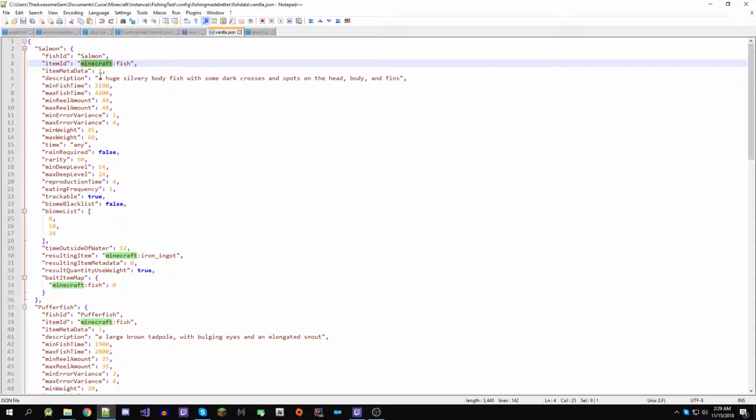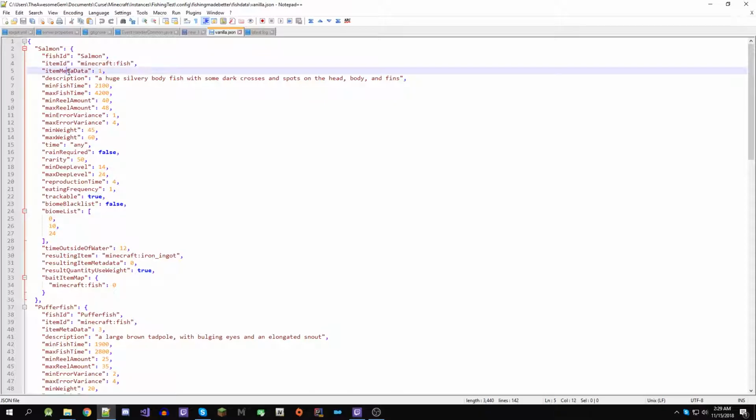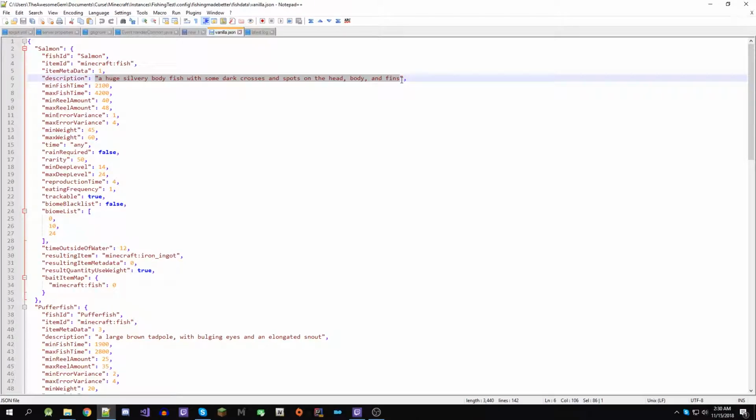This is the ID of the item that you will get as the fish. For salmon, it's just a normal vanilla fish. This could even be modded items, modded fishes. The metadata is the metadata of the fish, which in this case is 1, because Minecraft fish 1 is the salmon. And this is the description you'll get from the tracker. You can put whatever text you want here.